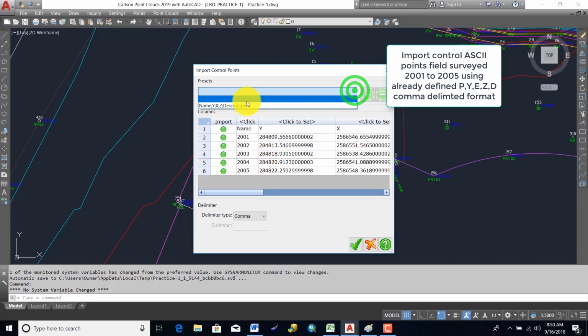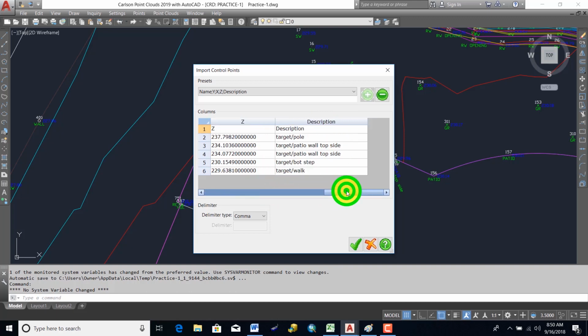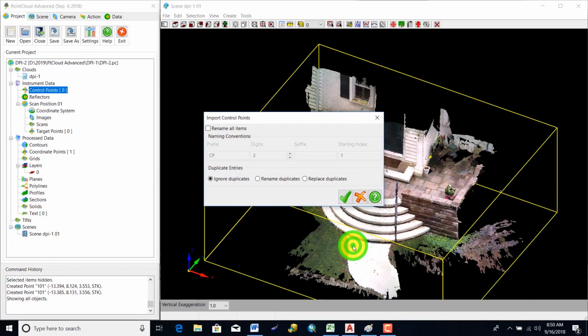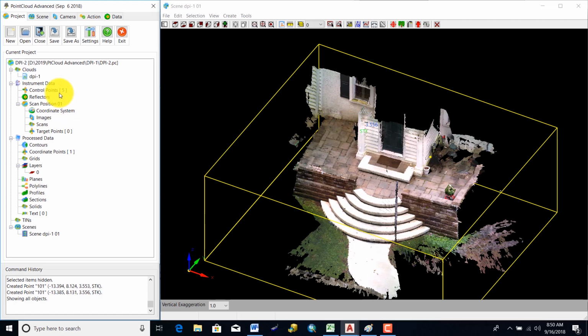And I've already set up a format here. I pick that. I don't want to bring in the first column. That's the header. And everything else is correct. Y is Y, X is X, Z is Z, description is description. And it's comma delimited, and I pick the green check. And there are no duplicates, but I'll just pick replace duplicates. I come up here, and it says we have 5 points.